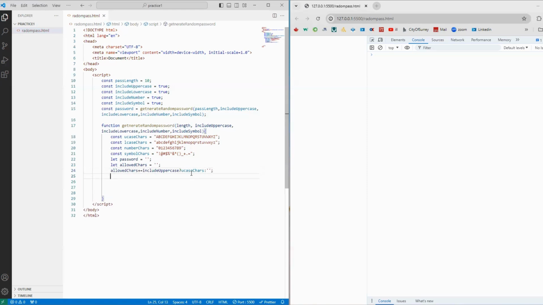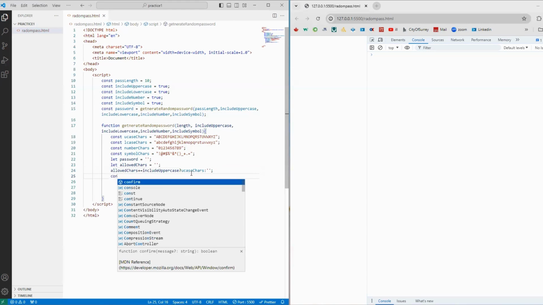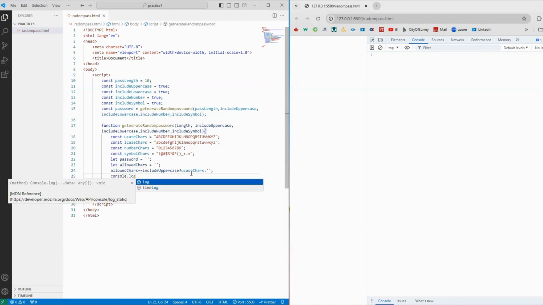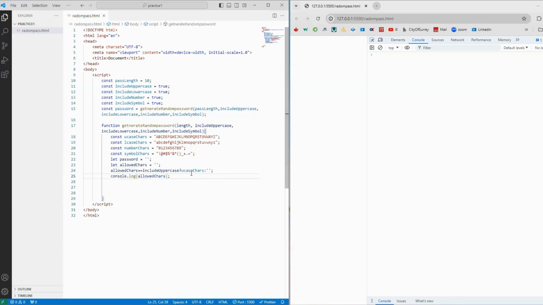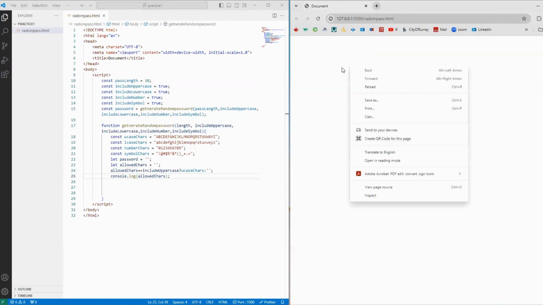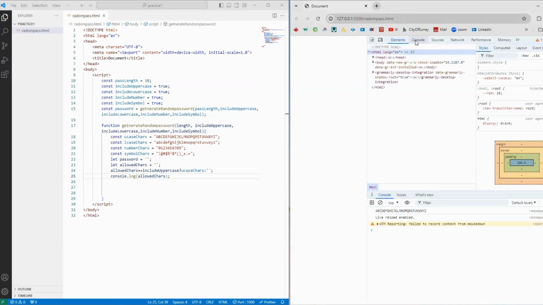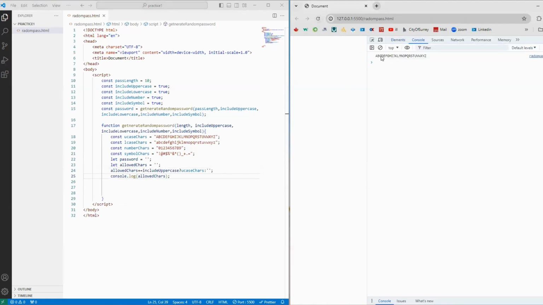Now let's test it. Let's console this one. Console.log allowed characters. Okay. Let's run this. In this circle, there is nothing. Let's inspect our console. Okay. Now you can see this one, allowed characters, has all these UCase characters appended. It was nothing at first, then we appended this one.